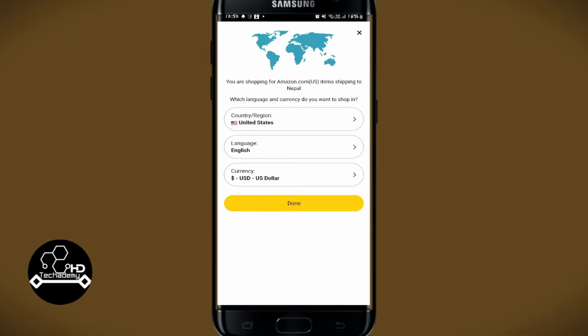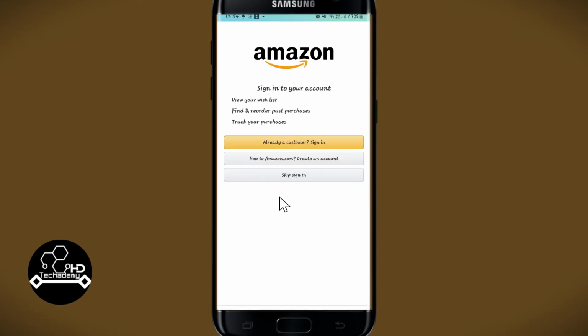First of all, open up the Amazon shopping application on your device and you will be asked to choose your country or region as well as your language and currency. After choosing your country or region as well as the language and currency, tap on the Done button and now you will see the sign in as well as the Create an Account button. Go ahead and tap on Create an Account.